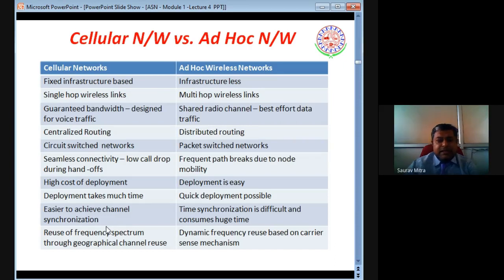So two slides are there. A lot of differences I have put here. But these differences you can find in the book also. Some of the things I will explain, but understanding the differences is very important. There is a very widely asked question in the exam: what is the difference between cellular network and ad hoc wireless network? So cellular network is an infrastructure based network. Ad hoc wireless network is an infrastructure less network. So that is the first point.